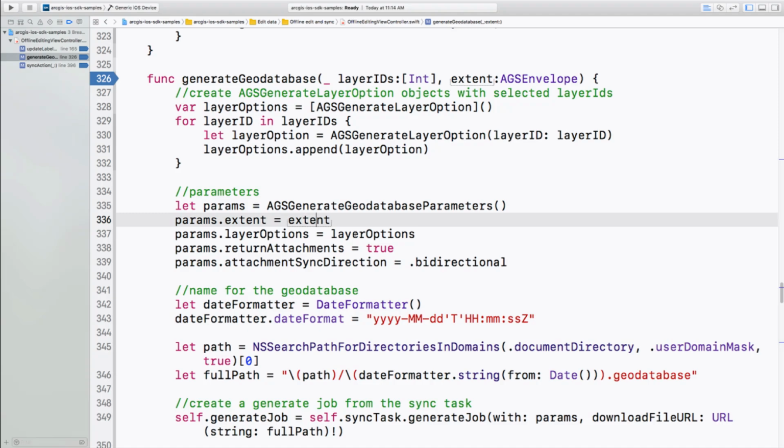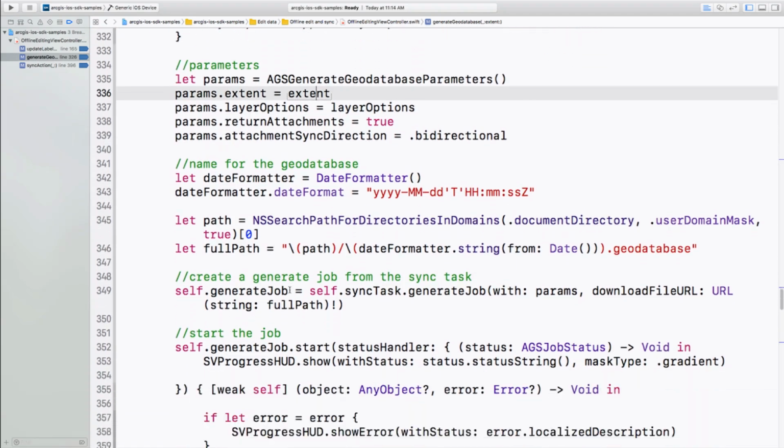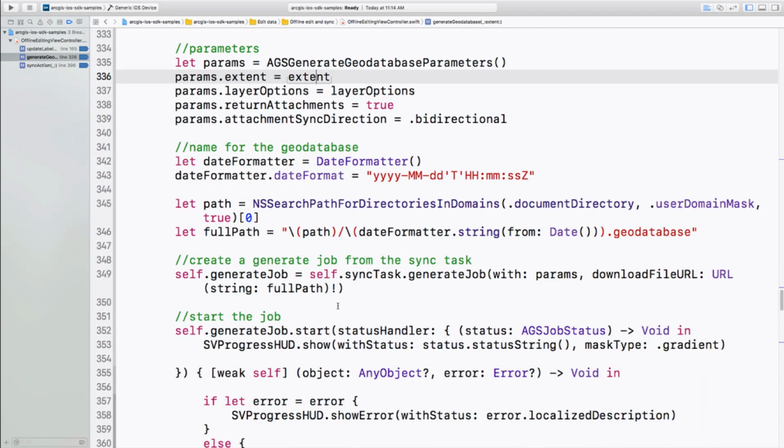This allowed us to say we didn't want to take off all of the layers from this particular feature service. We just wanted to take that one points layer offline. And then there's other options around what direction the sync is going to be in, and if we wanted to get attachments as well with that. Set up our path where the geodatabase is going to be stored locally, and then get our generate geodatabase job. And from there, we can start the process of actually making the request to the server to generate the geodatabase.